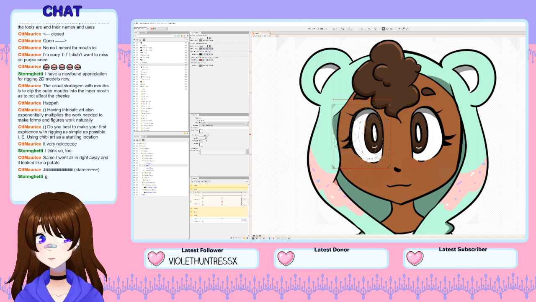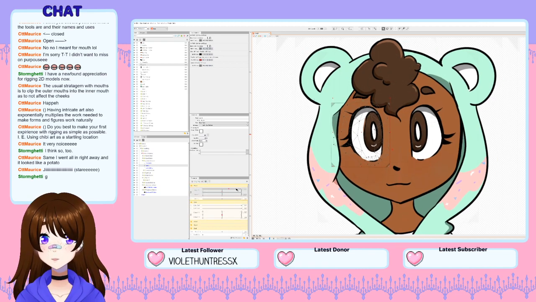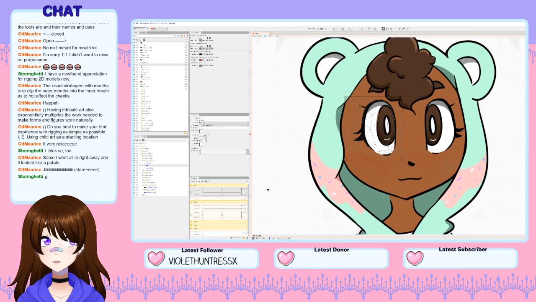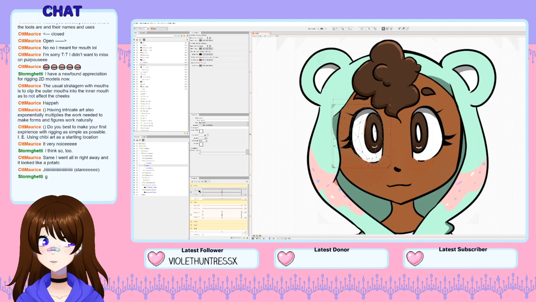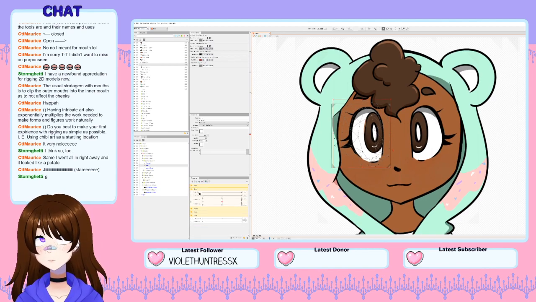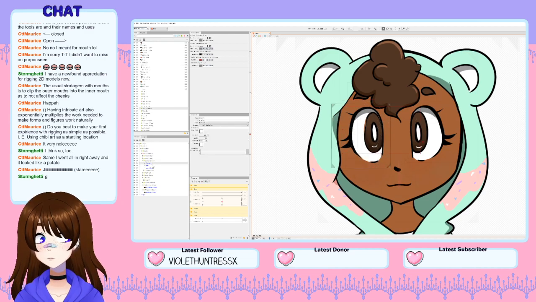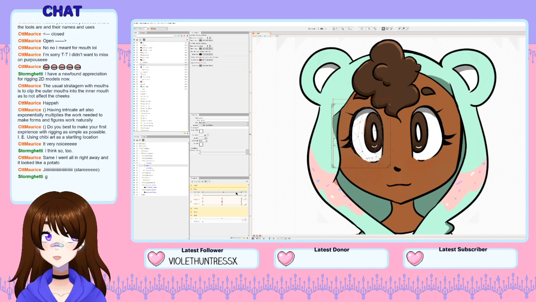Oh, I also need to check. Hang on. I need to check the head. The back of the hoodie looks pretty good, so I don't have to do anything with that. I just wanted to absolutely check with that. Okay, so left eye, left deform. Okay, both.